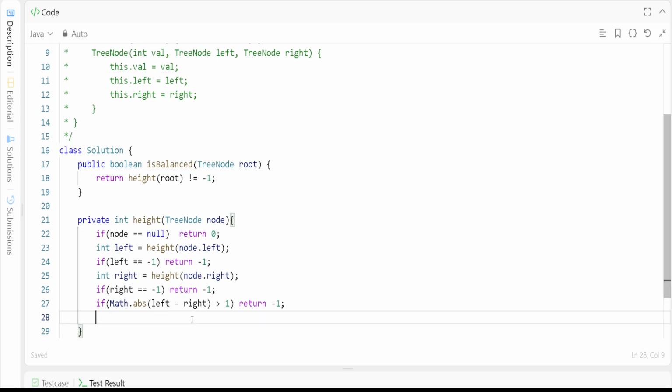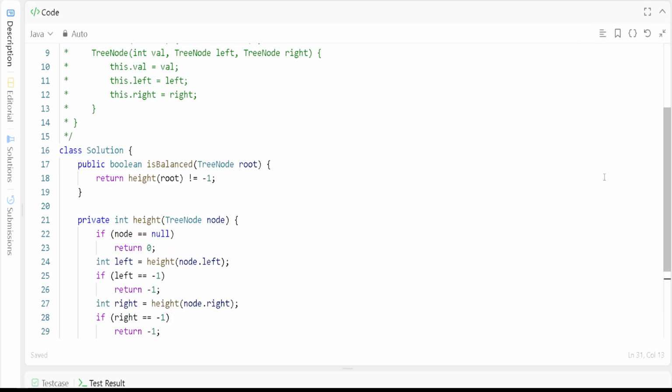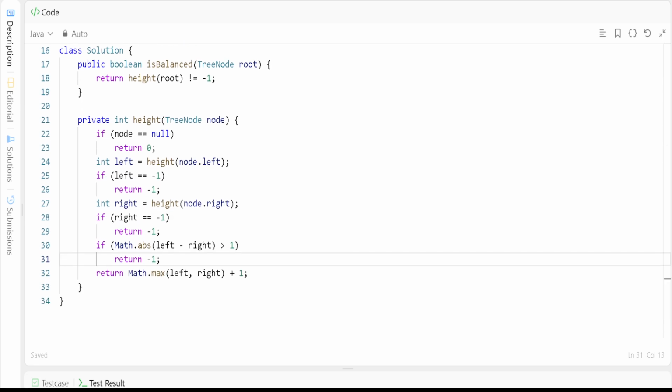In other cases, we will return the difference. We'll say just Math.max, and the max height + 1 we will do, and we'll return it, right guys? As simple as we have discussed, right? This is the optimized way, and we can do it like this.